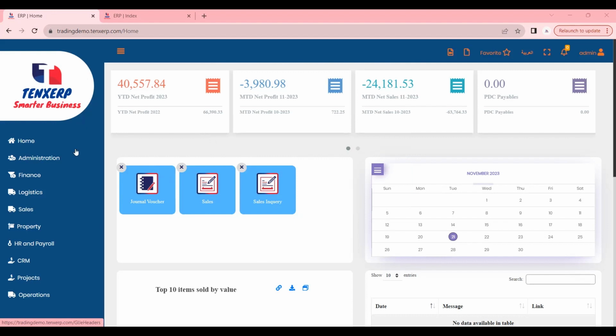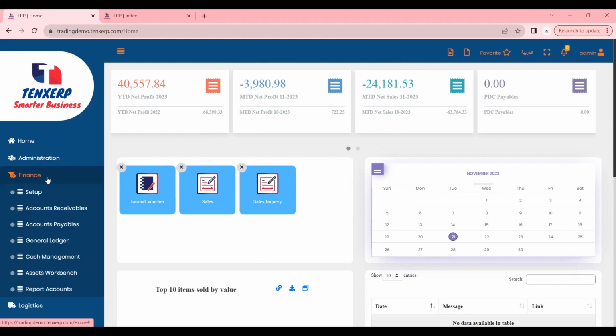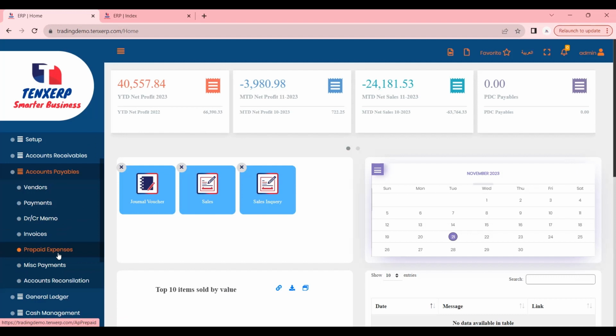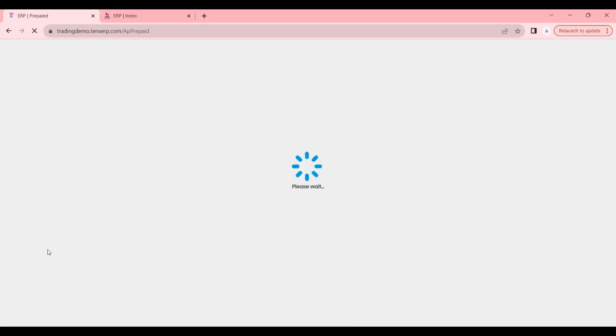So simply in the side menu on the sidebar, you will be able to see finance. So you'll click on finance. Next, you will have the option of accounts payables. So you will select accounts payables from that, and a drop-down list will appear. If you would like to access the prepaid expenses section, you'll have to click on the prepaid expenses tab. So you'll simply click on the prepaid expenses tab.